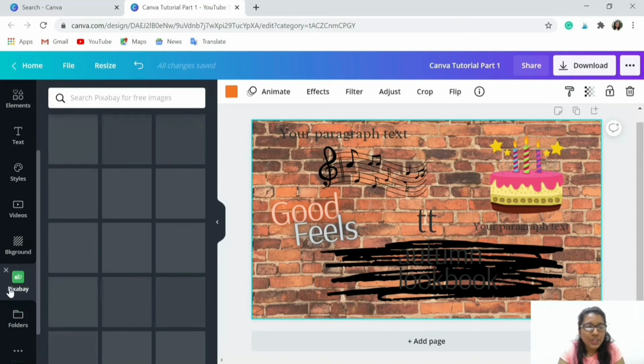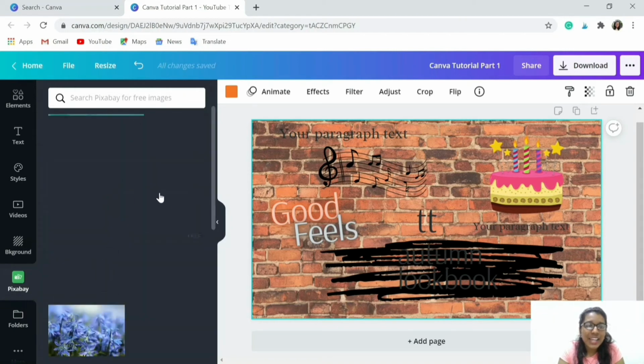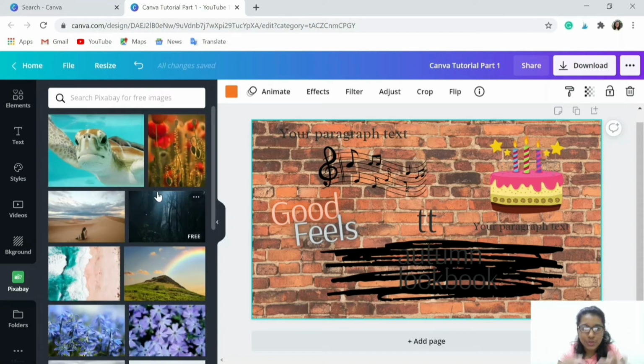And once you click on the icon, it's going to load the app. It's going to load the application onto Canva itself. So you don't have to go on to Google, get into Pixabay again. You can just click on the icon of Pixabay and access the site from Canva itself.